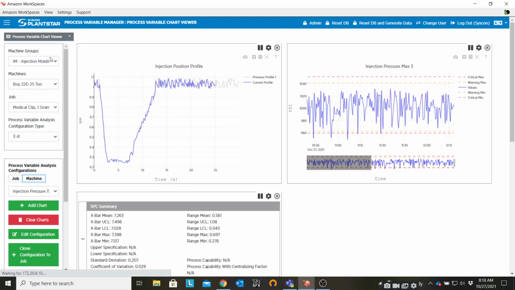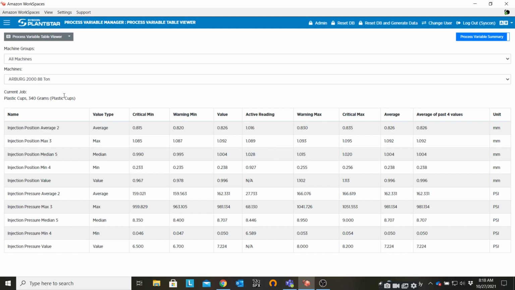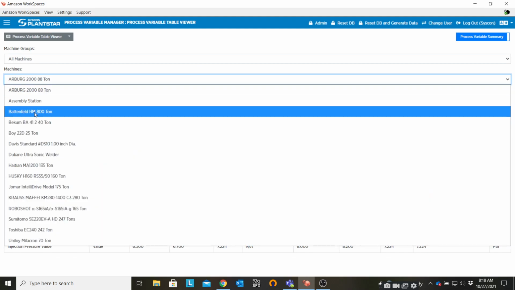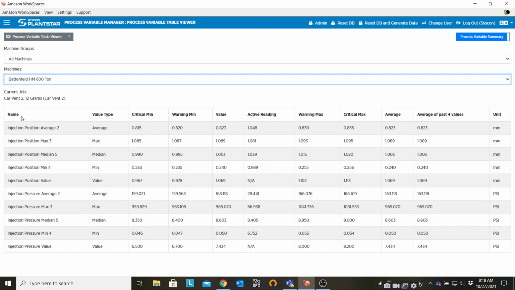I can also switch over to the process variable table viewer. So again, I can select a certain machine, and I would have a list of all my process variables here, my value type, and then it's going to provide me my critical minimum, my warning minimum, my value, my active reading. As you can see, the active reading is changing. Once these go out of tolerance, you will see a color change to reflect whether it's flashing red or pink based on the active reading. And this is the process variable table viewer.